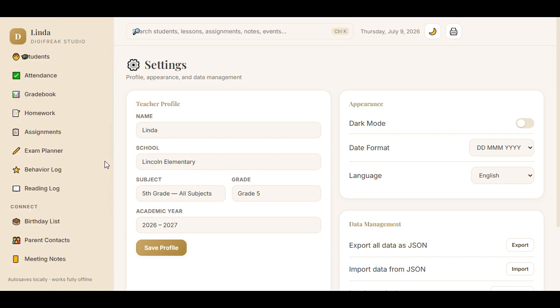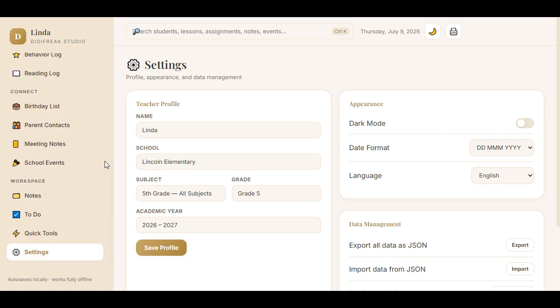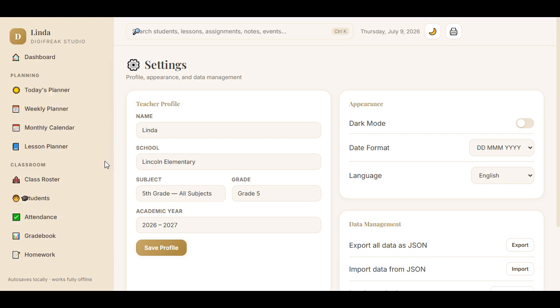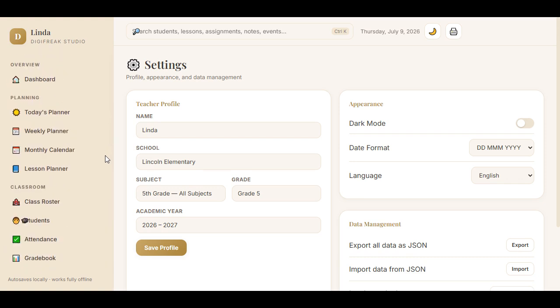That's the full Digital Teacher Planner. One file, fully offline, and built to cover everything from daily scheduling to student records, grading, and communication, all in one place.